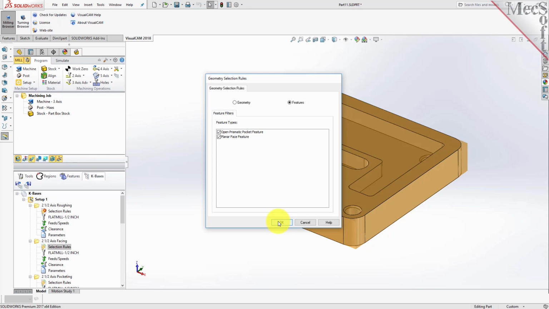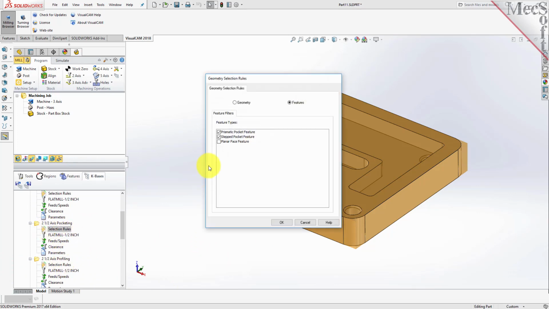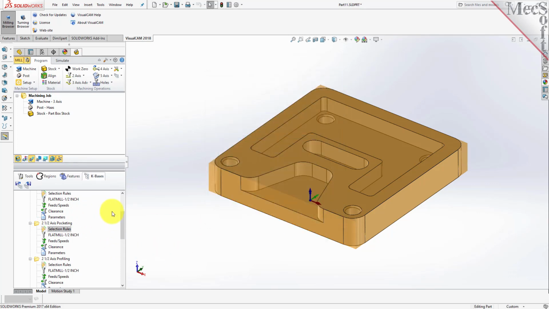And you can see that for the other operations in our tree, we can go ahead and select rules for the pocketing. You'll see that anytime it recognizes a prismatic pocket or a stepped pocket, it'll assign this toolpath operation to that feature. So let's go ahead and pick cancel there, and you'll see that the other icons in here define the tool for this particular operation in the knowledge base, the feeds and speeds, the clearance, all the parameters, everything is set in these operations. Now, what happens if things change?